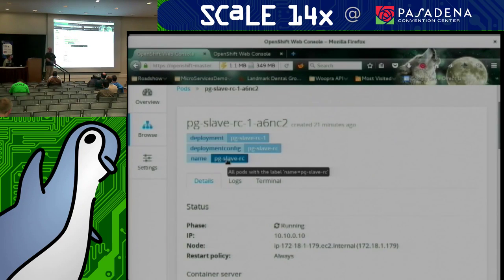pgslaveRC. All you have to do is add that label to pgmasterRC, and automatically that service will start routing that traffic. You can manually edit it and do it. Without restarting the container, without doing anything else, you can just change traffic around by changing labels. That's one of the other great benefits of this kind of architecture. Does everybody understand that?